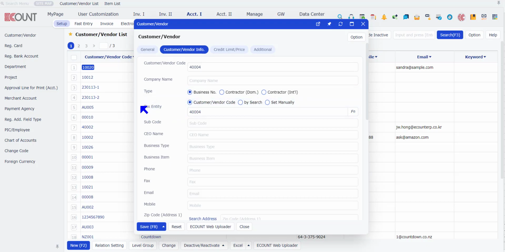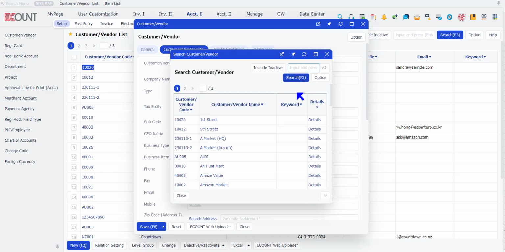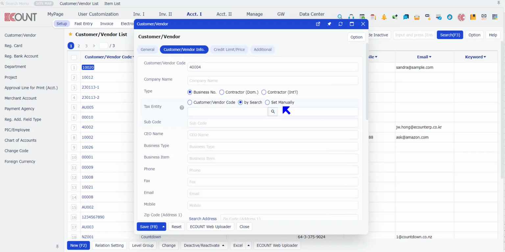If it is a tax entity number that you can apply, you can choose to leave it as a tax entity number, or you can do it by search, where you usually use this as a branch to report tax information under the headquarters while keeping track of each vendor's sales slips. So if this applies to you, search for the vendor here. You can also set it manually if you want.